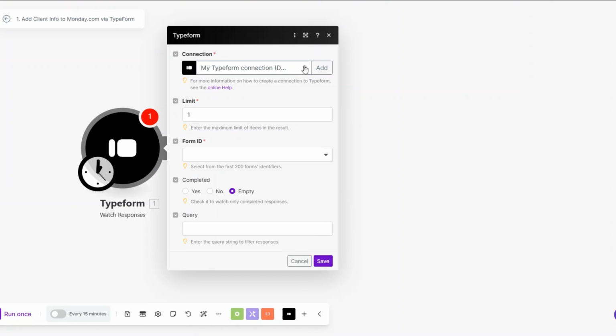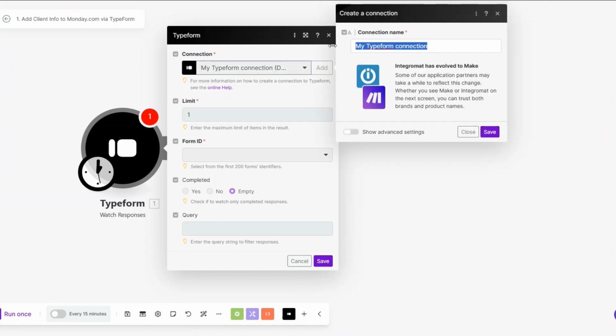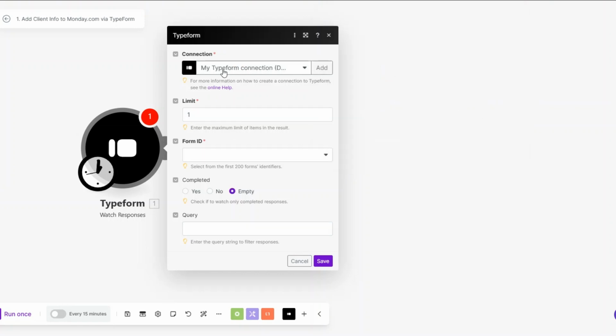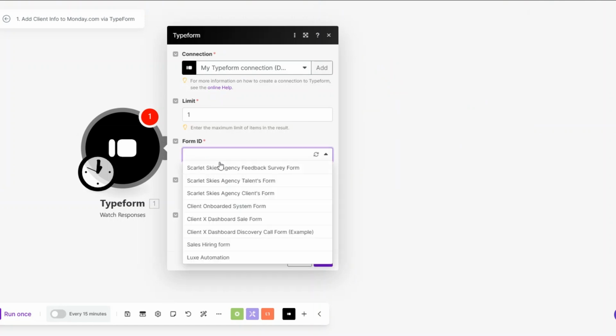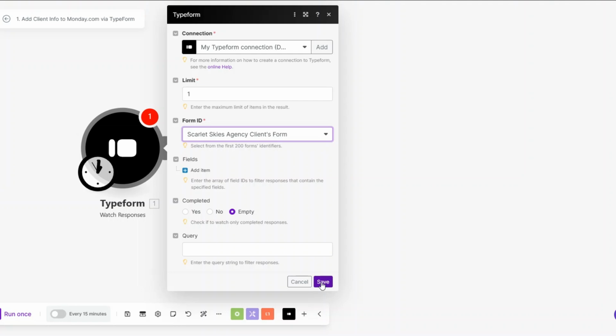But if you haven't created a connection between Typeform and Make, click on Add, then rename your connection right here, and click on Save. Then a new window will be prompted where you'll choose the account that you'd like to connect to Make, and your connection will be created. But since I had already created my connection, I'm going to close this and choose my connection right here. I'm going to limit it to one and choose our client's form over here. Our client's form is Scarlet Skies Agency Client's form. And then here I'm going to click on Save.